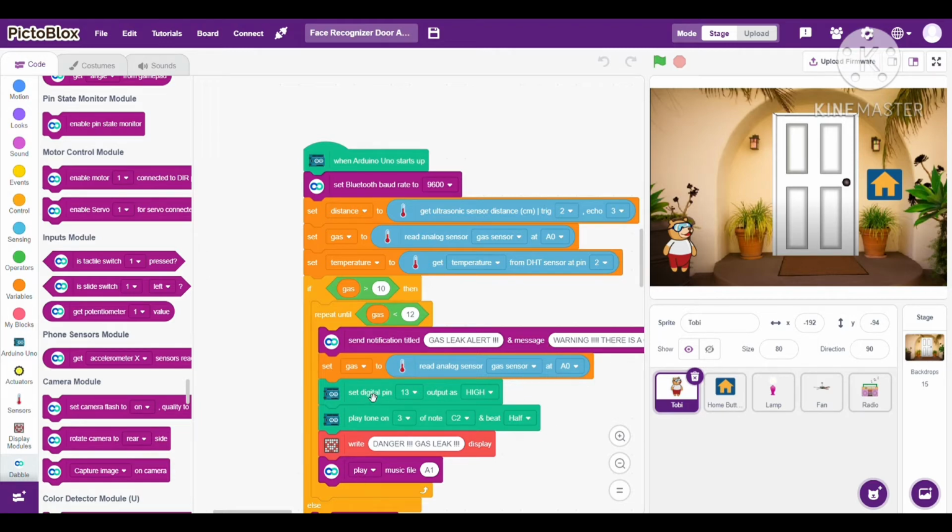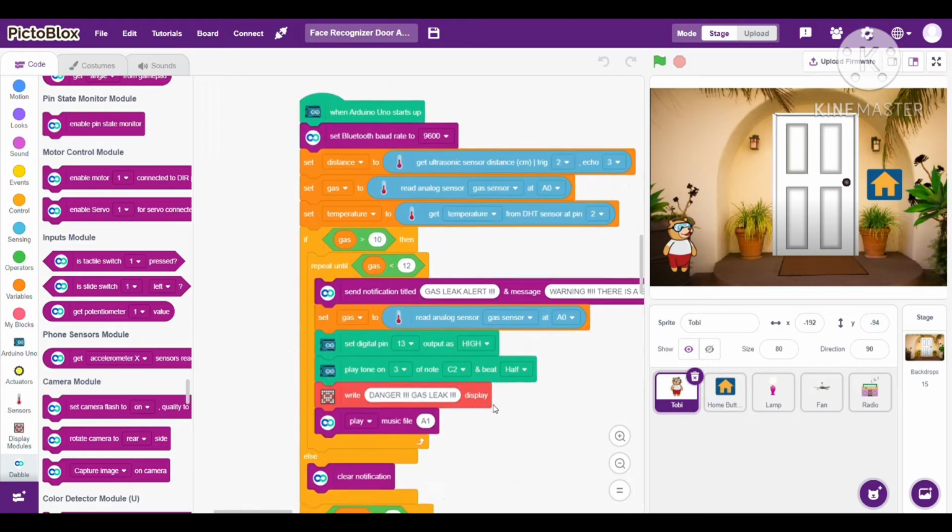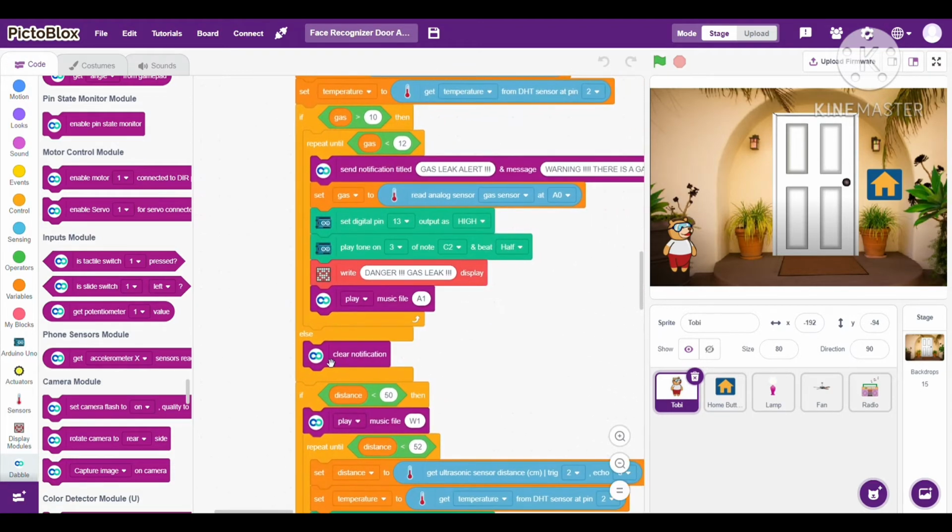And again, it will turn on the lights, and it will play a half beat of note C2 on tone 3. It will also write "danger gas leak" on the display and will play a siren sound. Or else it will just clear the notification so that there is no disturbance for the owner.